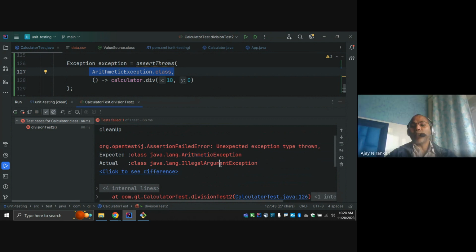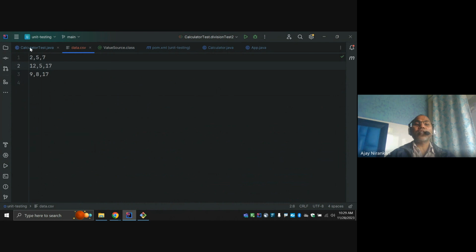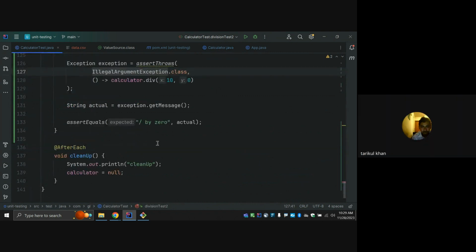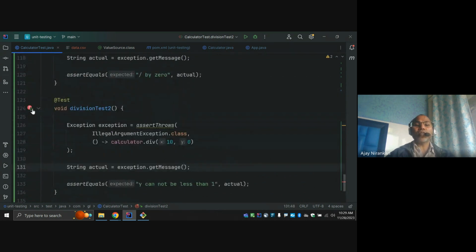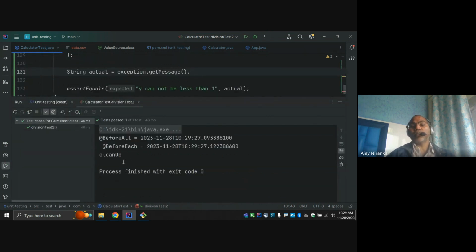That means we have to change our assertion. The assertion should be like this. And what message do we throw? The message we are expecting from the calculator here is: Y cannot be less than 1. This is the message, right? So the expected message would be this, and if you now run this code, it works. Now it passes, right?